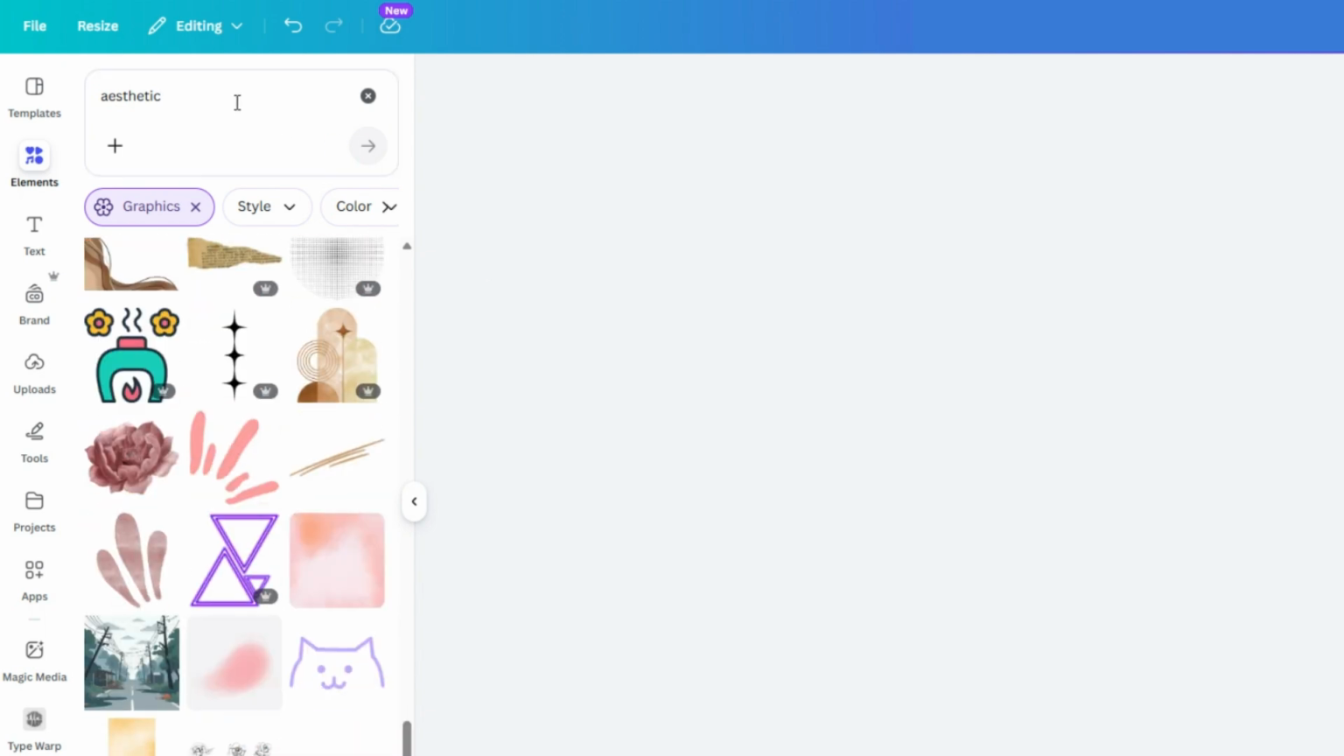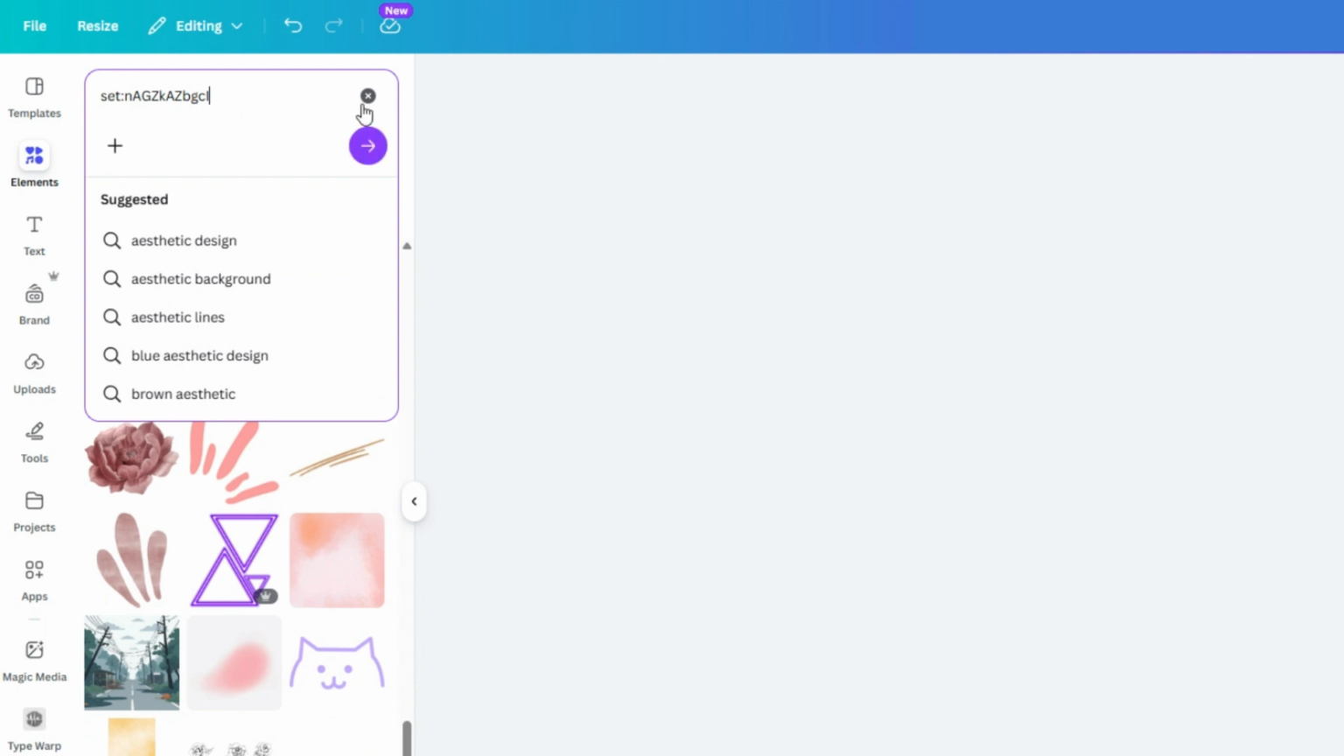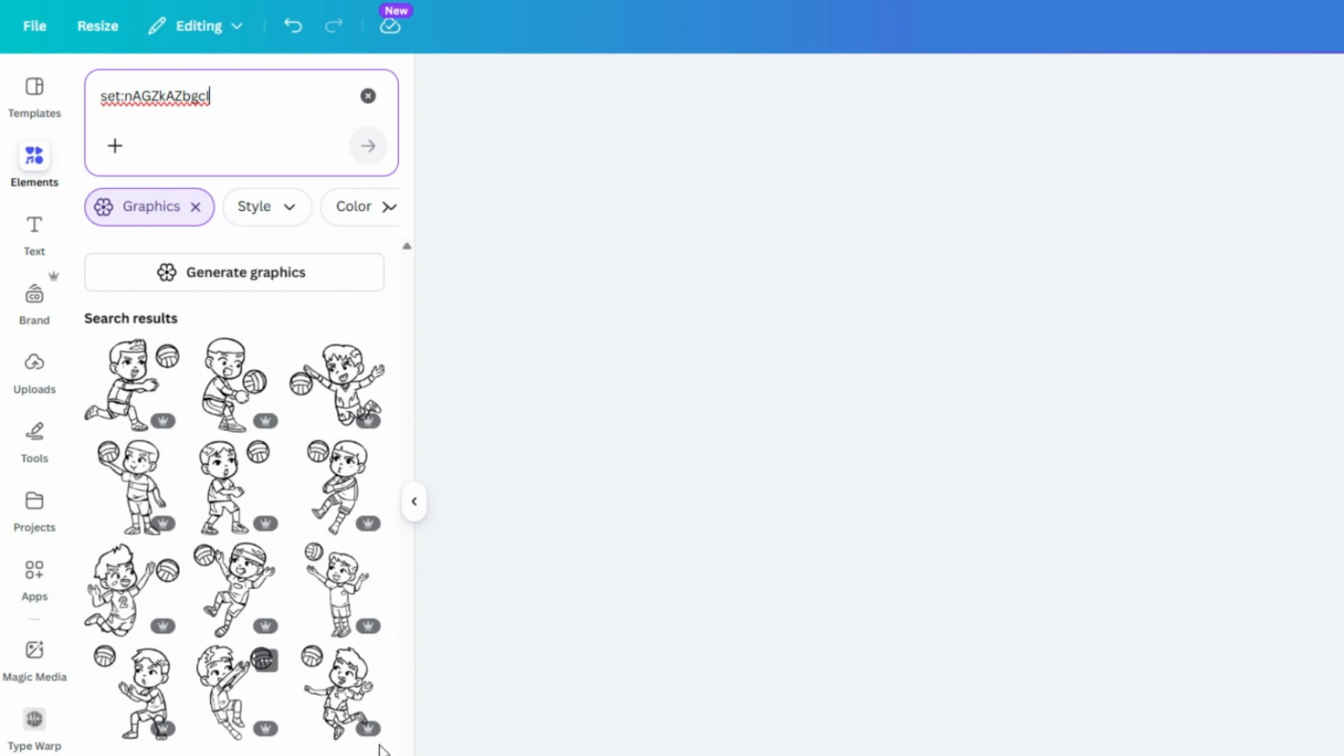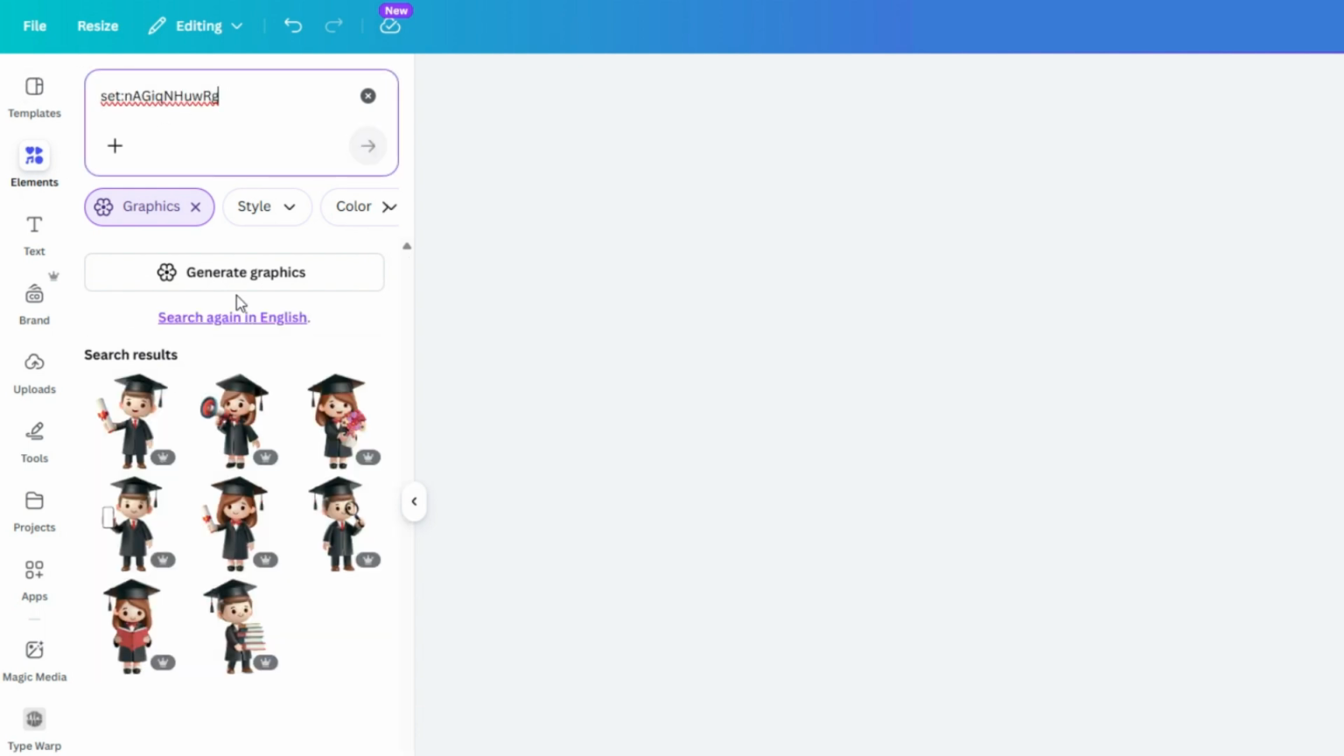Going back to specific codes, I'll type in this set ID to pull up a collection of kid playing volleyball illustrations, which is perfect for an activity book. Next, I'll try this code for graduation-themed characters, showing how easy it is to find niche illustrations for specific events.